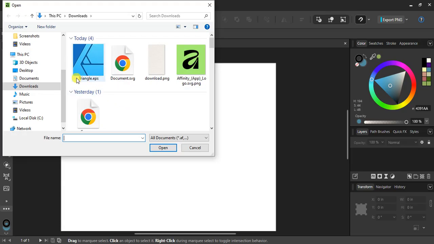In the File dialog that appears, navigate to the folder where your EPS file is stored. You can filter by file type or simply look for the .EPS extension. Select your EPS file, then click Open.